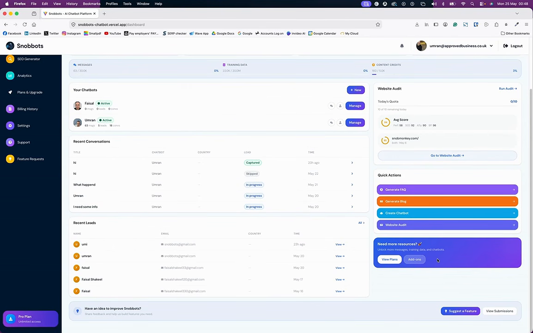7. Plans and Resources. The lower right section allows you to upgrade your plan, purchase add-ons, and unlock additional resources. Examples include extra chatbot slots, additional messages, more training data, extra content credits.